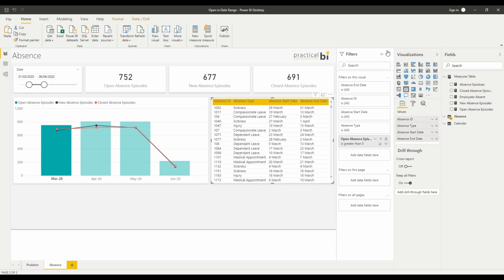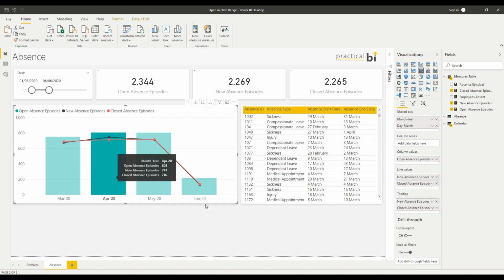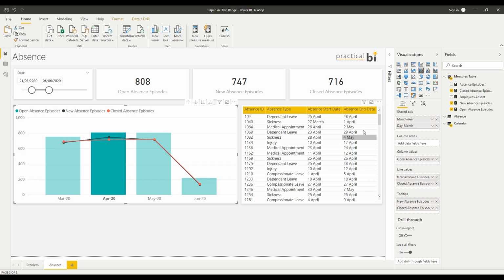Now I'll just lock that, hide my filter, and as you can see, when I click on March, I've got only absences that were open in March, even if, as you can see with this absence here, it was opened before March, it's still showing as open in March because it was open for 3 days in March in that case. And I can do the same thing just by clicking on April, and you'll see as the table updates, I've got my absences just for April there as well.